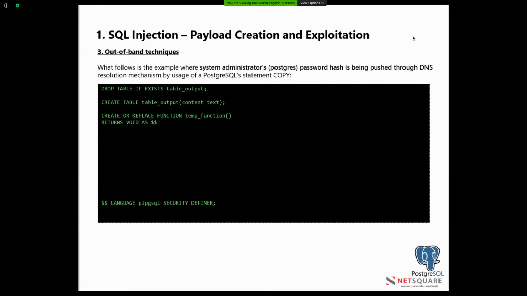We need to create a function that returns void, or returns nothing. The syntax is similar to CREATE OR REPLACE FUNCTION temp_function. We create a new temp function. If it's already there, our function is overwritten or replaced, and it returns void. When you need to return void, the syntax is RETURNS VOID AS $$ and at the end $$ and the specific language. Okay. In this particular function, we declared two variables: exec_cmd as text and query_result as text. Now start with the beginning portion of the function and the end part.